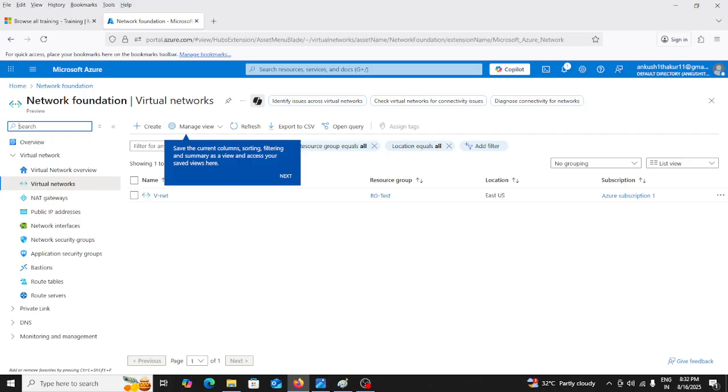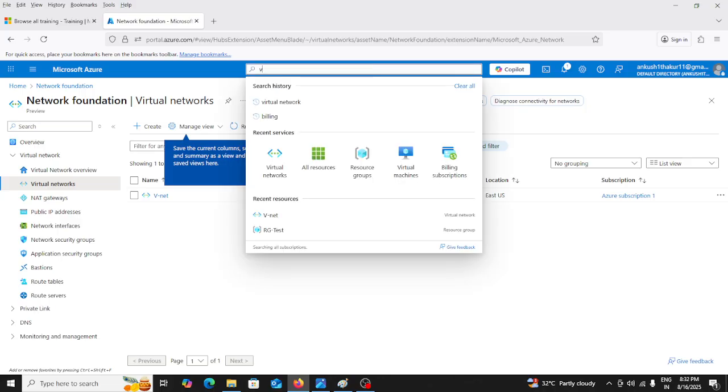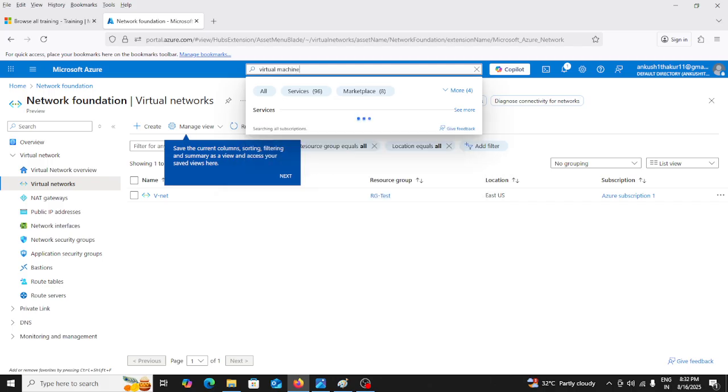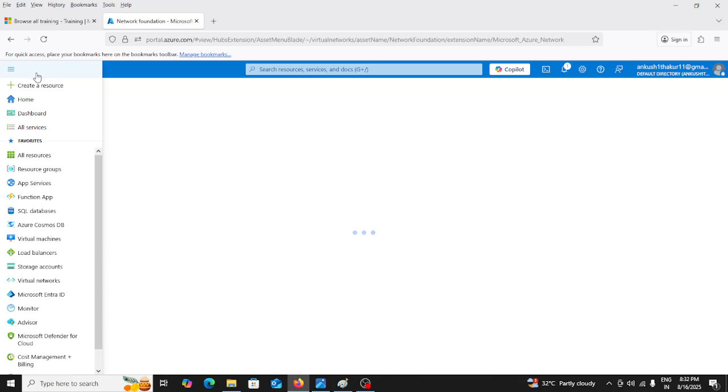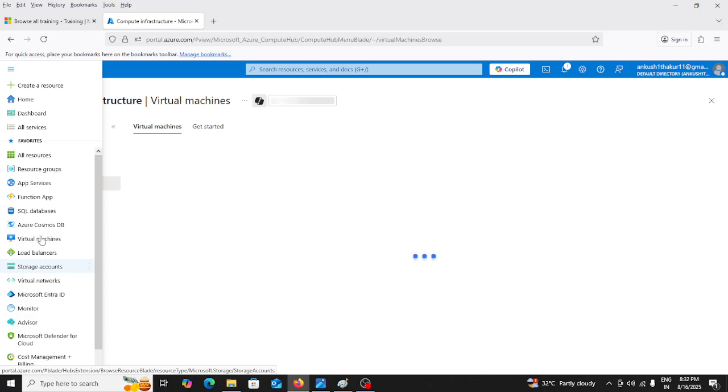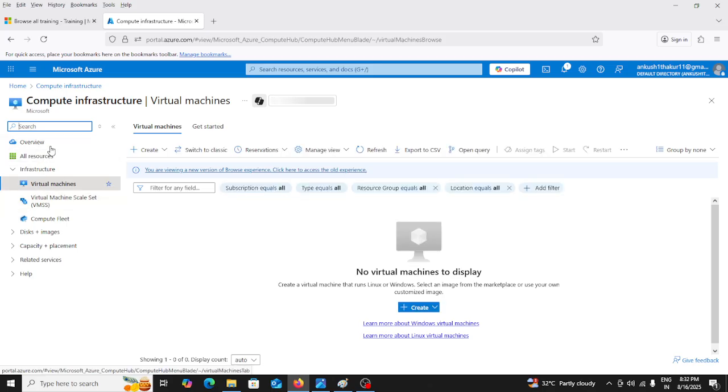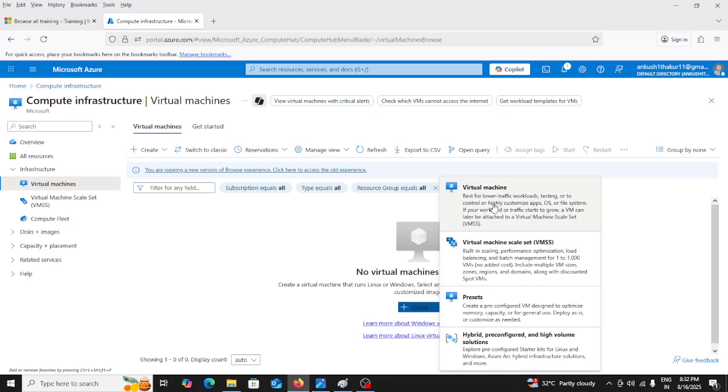So just a second. In order to create a virtual machine, let me click on here, virtual machine. Or you can also click on here, and here you can select the virtual machine. It will show up here. So regarding the virtual machine, let me click on create virtual machine. I will explain VMSS, presets, hybrid, pre-configured and high volume solutions later on, because today is the basic part that will work for administrator level. Okay.